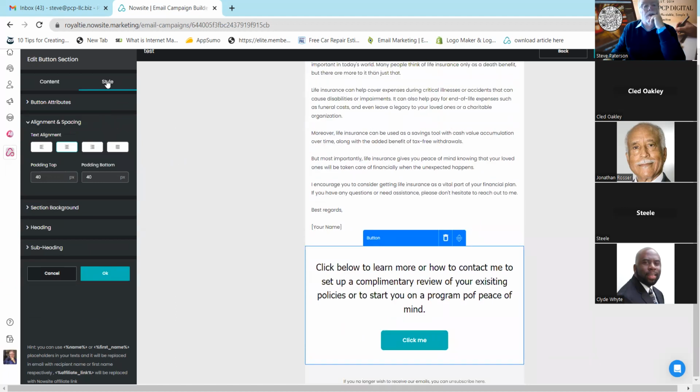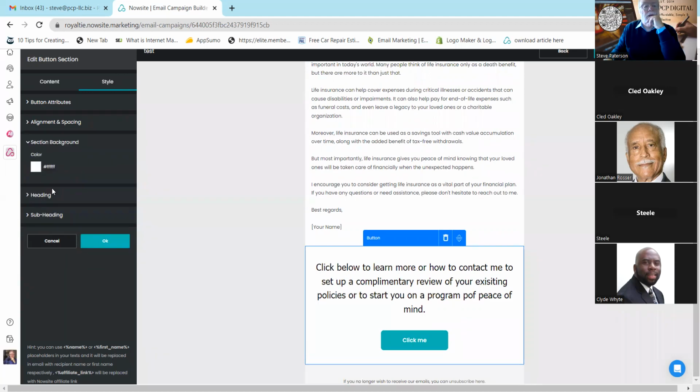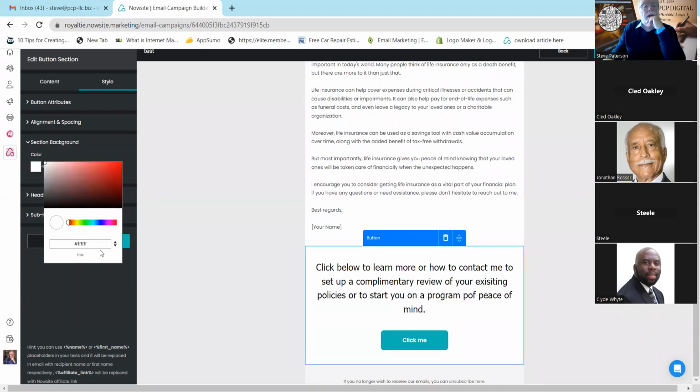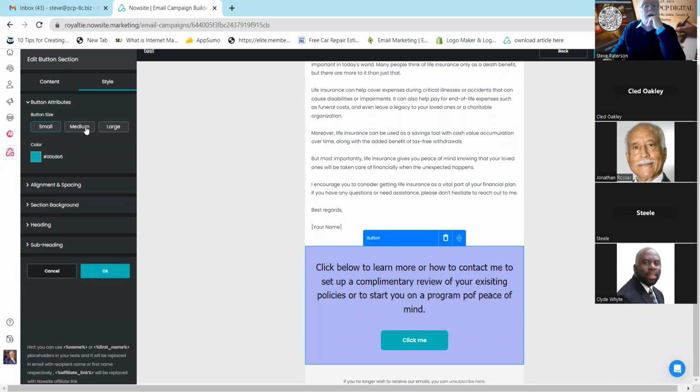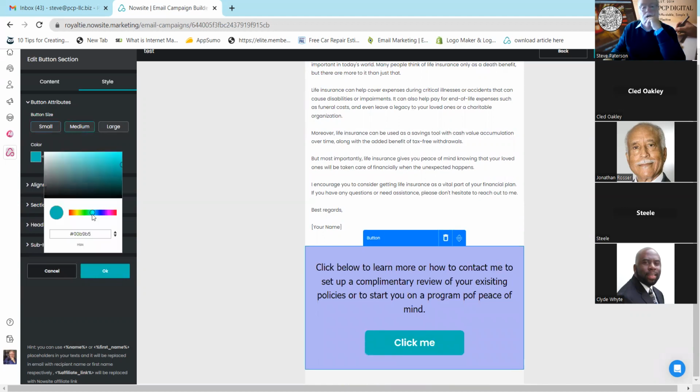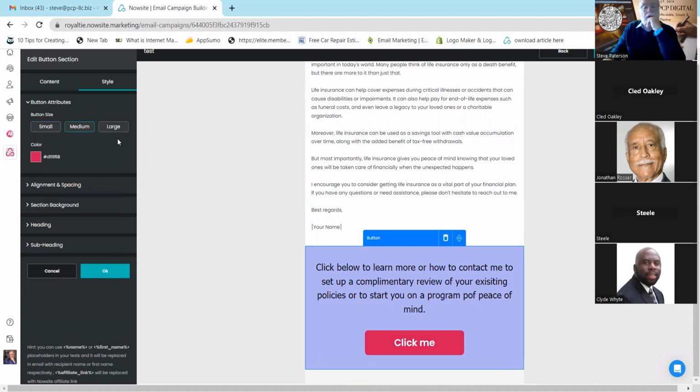Okay, and then we're going to bring some background color into that to balance it out. Going to make it blue again. Let's make it a little bit lighter. There we go, a little purple maybe. And then we're going to go ahead and set the button attributes. We're going to make the button a little bit bigger, and change the color to, oh, let's make it red or purple. There we go.